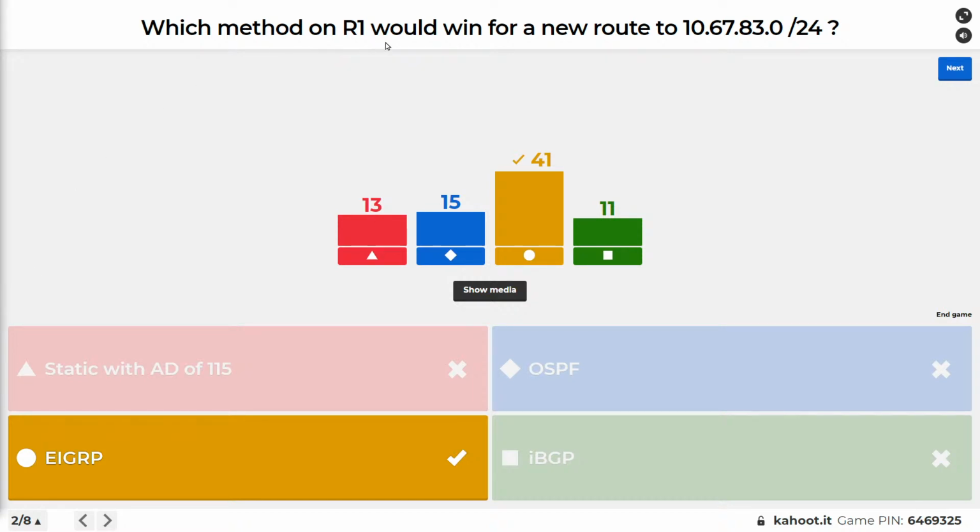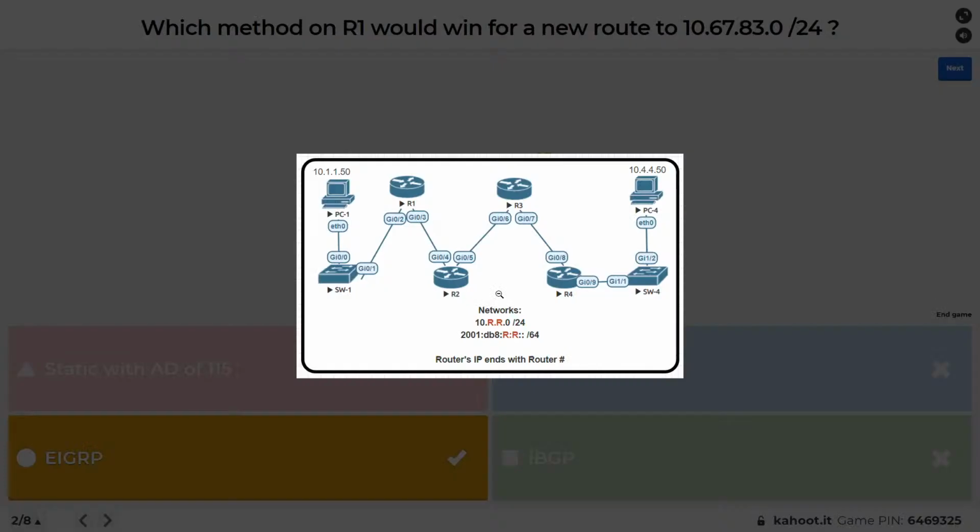All right, which method on our R1 would win for a new route to 10.67.A3.0? Let's take a look real quick. Yeah, this graphic has nothing to do with the question. I threw this up there as, hey, I'm going to show them something during this question.